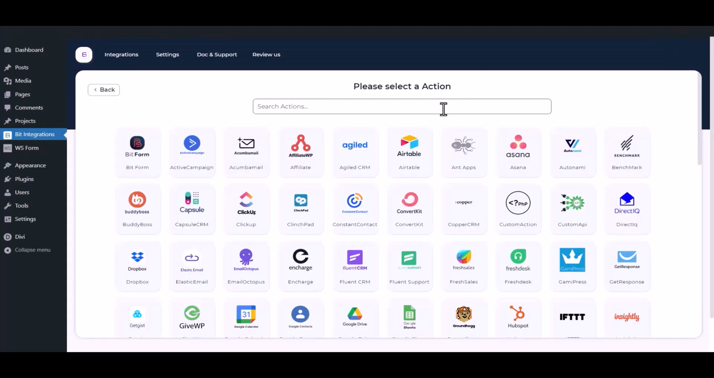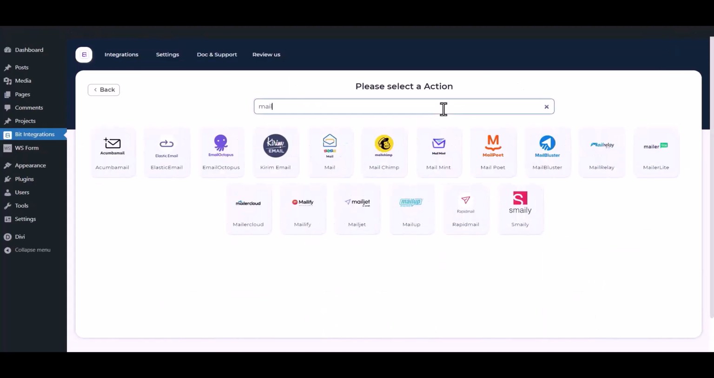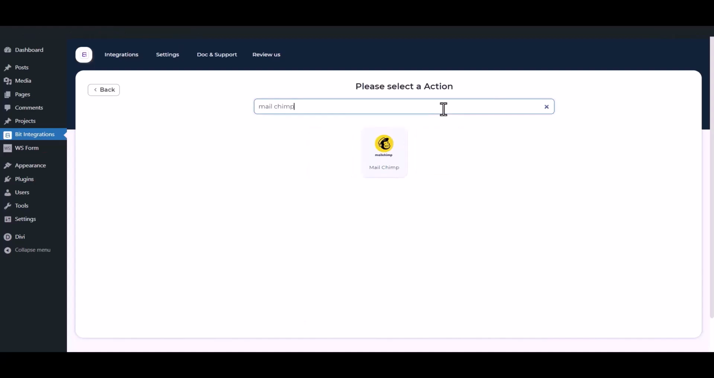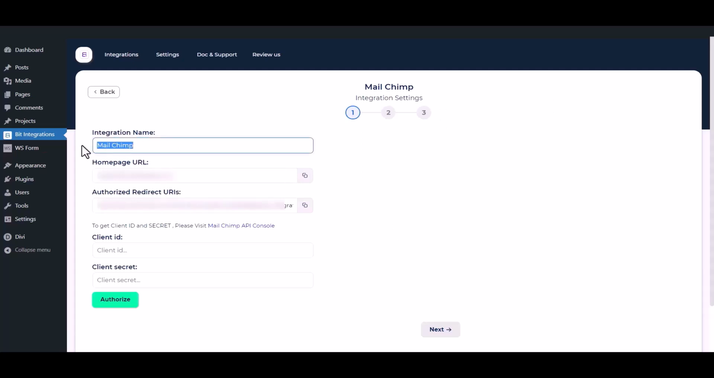Now search and select Mailchimp from the actions. Here you can set the integration name of your preference. Here you have to set the client ID and client secret. To get a new client ID and client secret, go to Mailchimp API console.